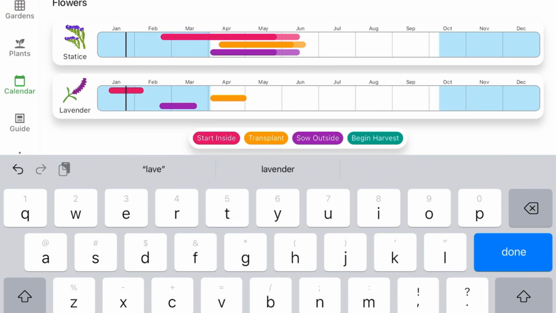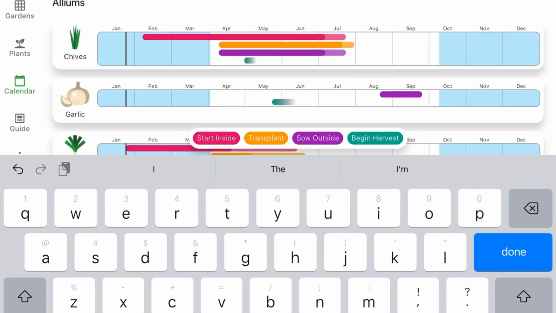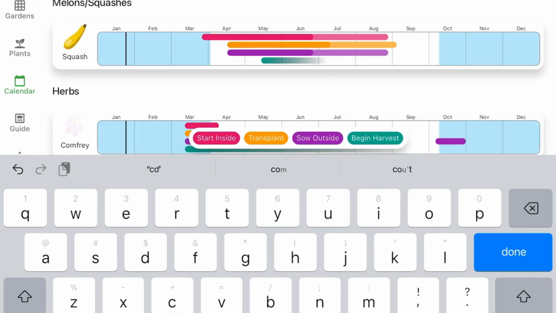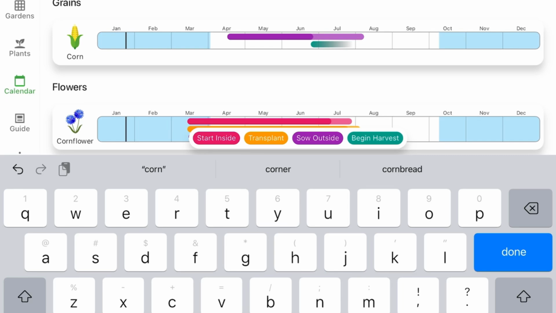Very interesting. Okay, so let's take a look at corn because I definitely want corn in my garden this year. With corn, it says that we should just sow those seeds outside. We should not start those indoors at all. I don't even have a pot for the corn yet. I might, but I think I want to get a new pot for my corn.